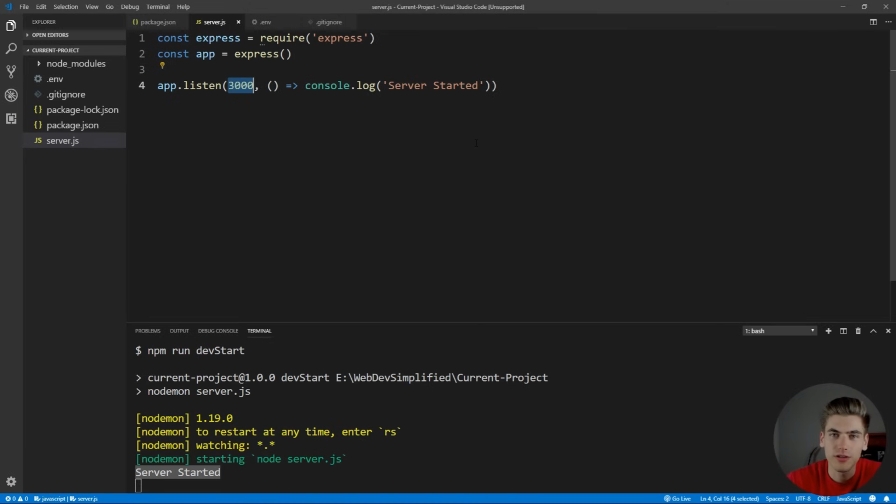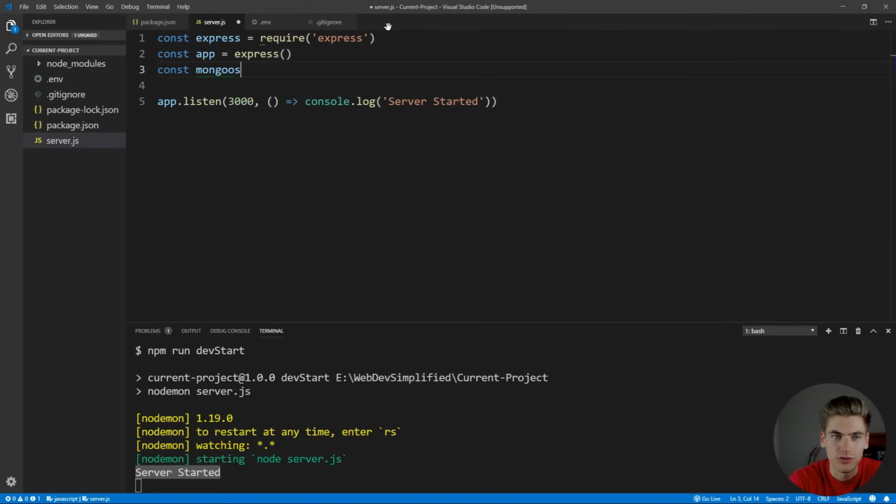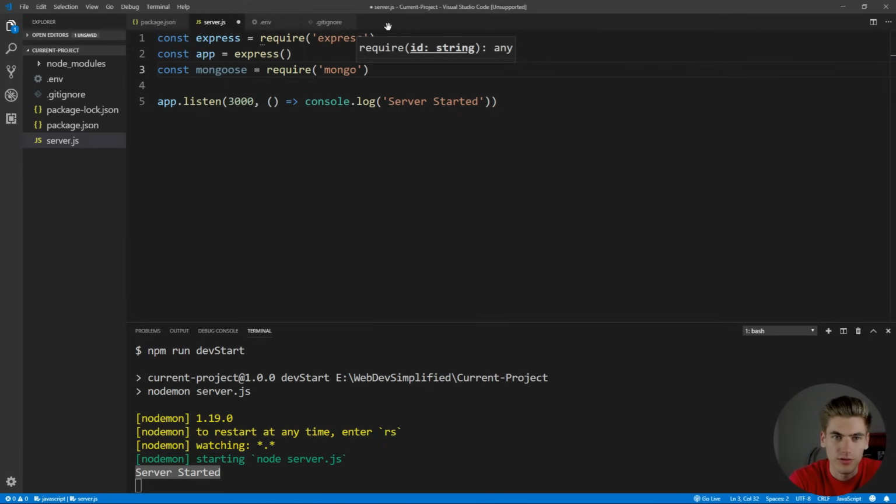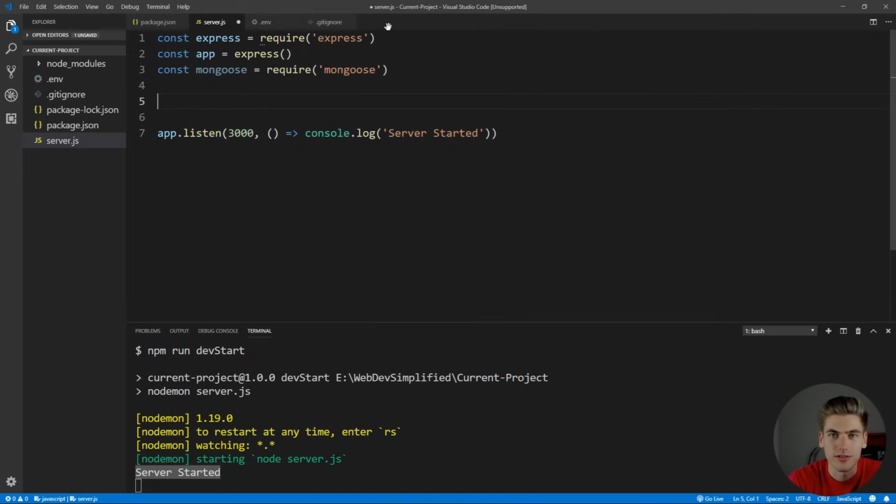Next, we want to configure Mongoose to connect to our MongoDB database. So we're going to require that library. We'll just call it mongoose, and we're going to type in require('mongoose'), which again is going to require the library Mongoose and allow us to set it up.